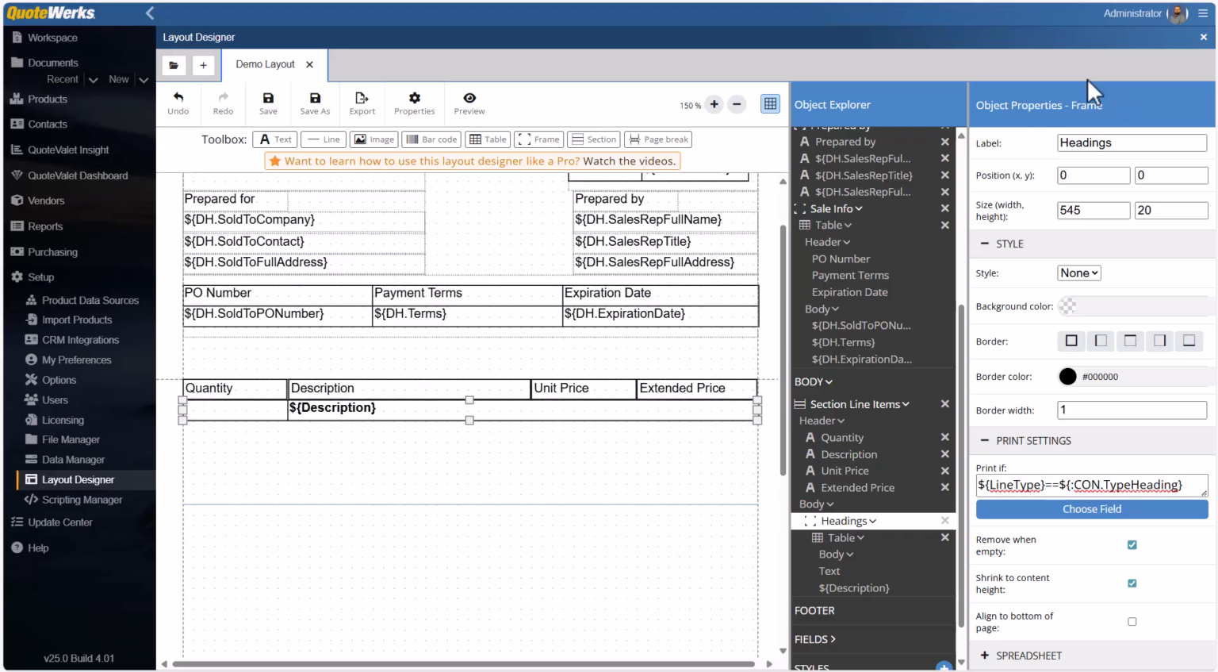Now, when you're creating layouts, you can have any number of different line types and have them broken out into different frames in order for them to print differently. For the purposes of this demonstration, we're going to just use headings, subtotals, and products to show you how 3 different types of line types might be displayed. But just know that you can really expand this to as many as you might like.